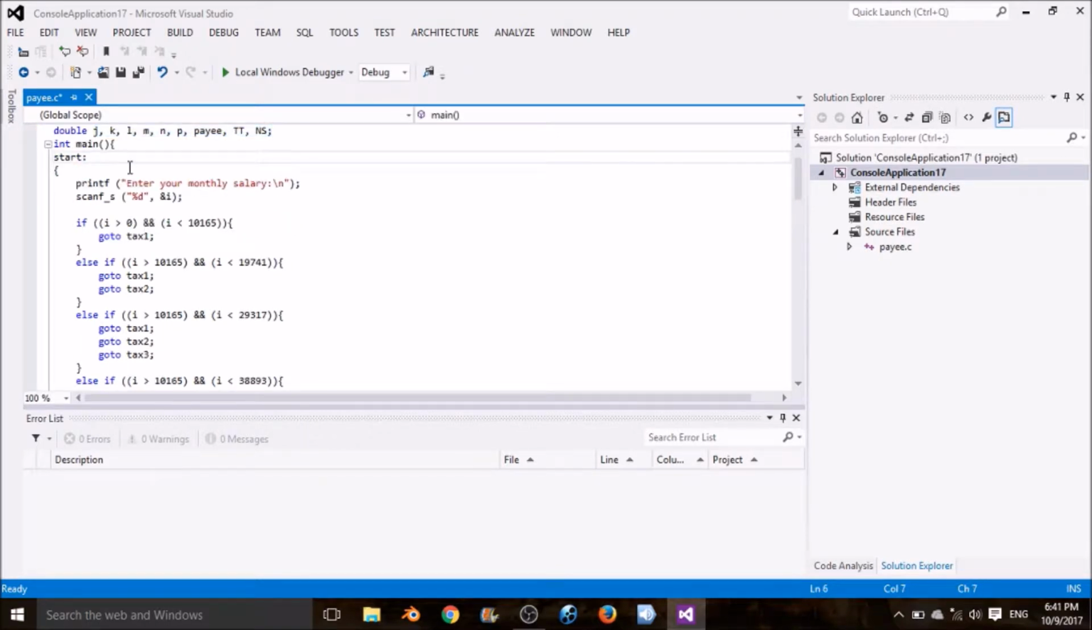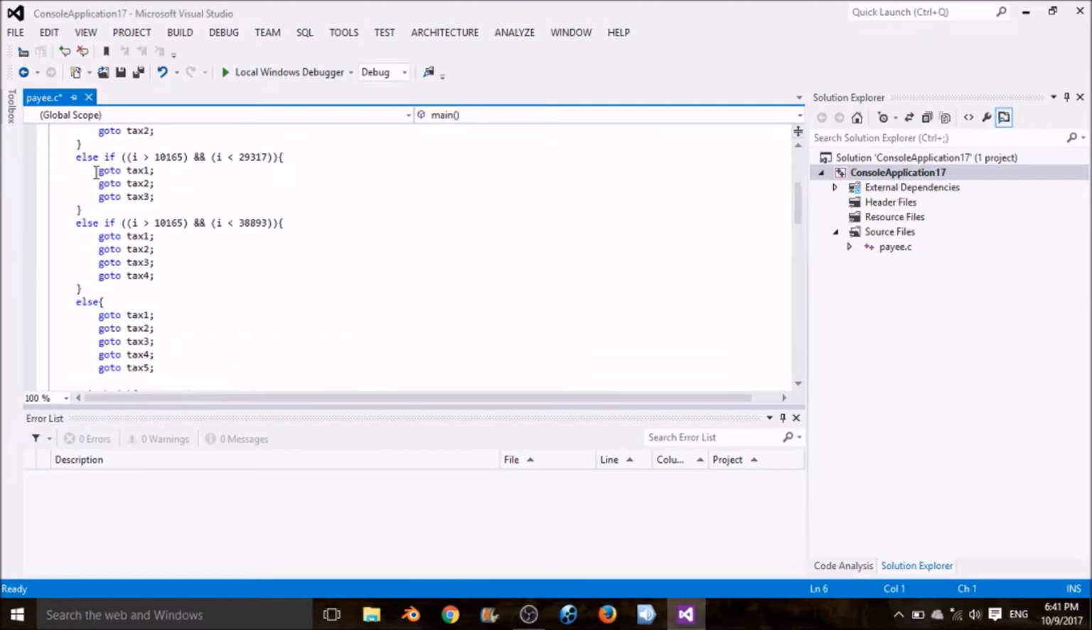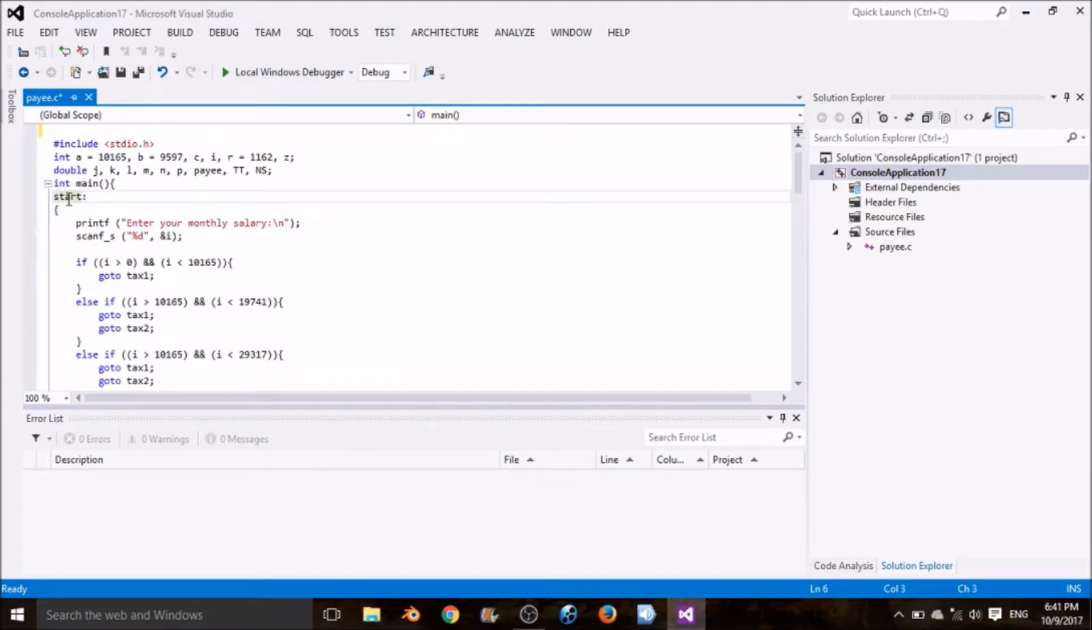So the int main, then after the int main I have start, then a colon. This is a label. I'll tell you its use at the end of the video. I basically labeled the entire program to start. This is its label. Another opening bracket and printf, enter your monthly salary, then scanf, and it is stored in i, that monthly salary.